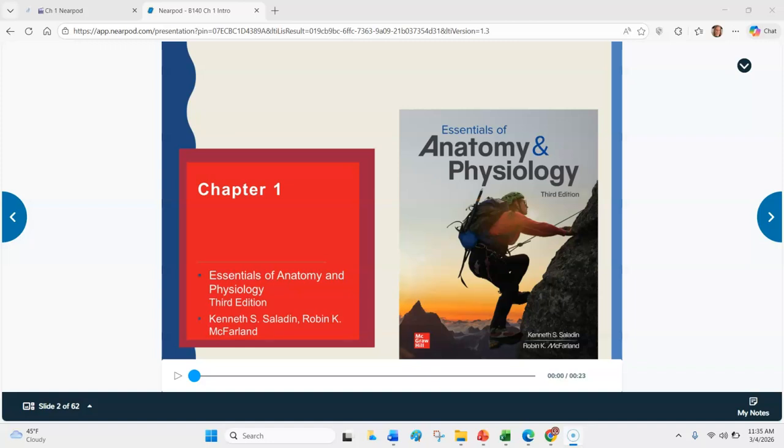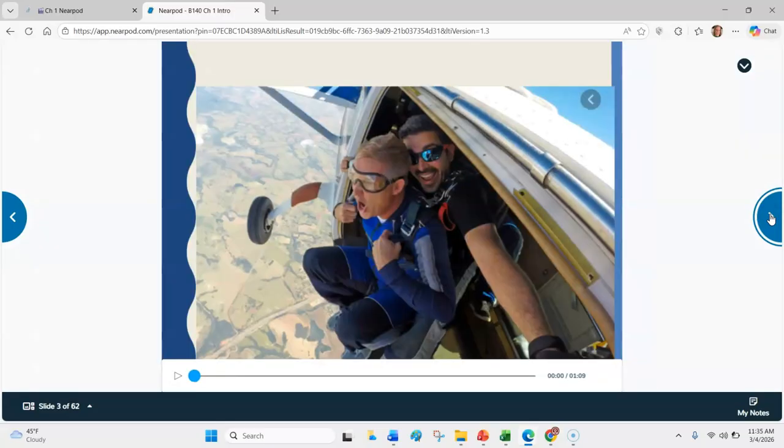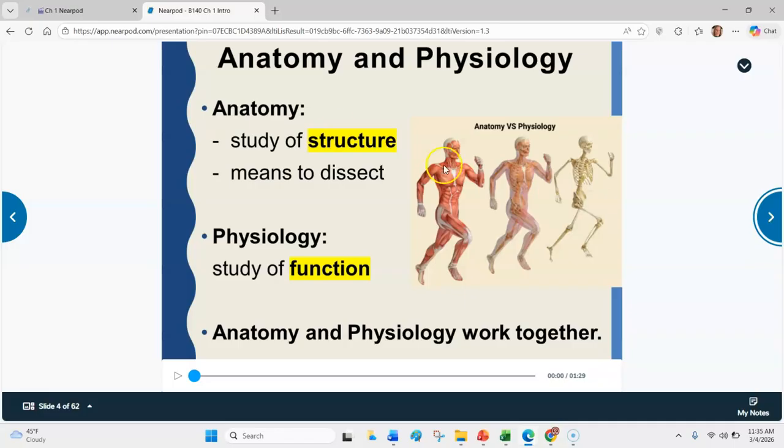So here's the Nearpod version of that. So that was the first slide. I'm going to hit the arrow on the right. It advances to the next slide, and it advances to the next slide. So here are the answers to those blanks. Anatomy is the study of structure. Physiology is the study of function.